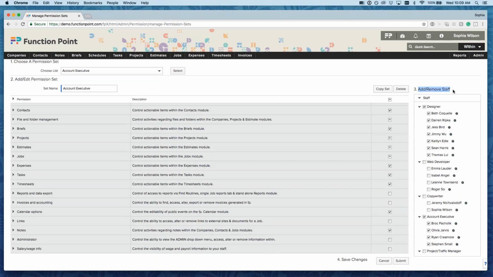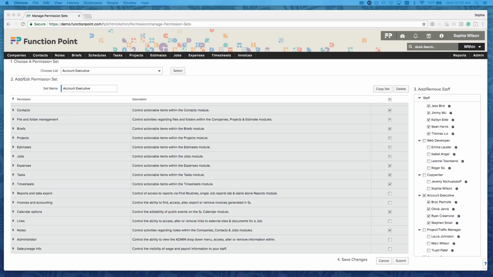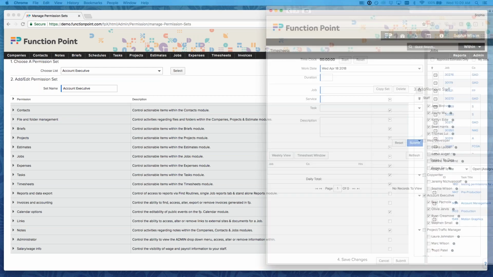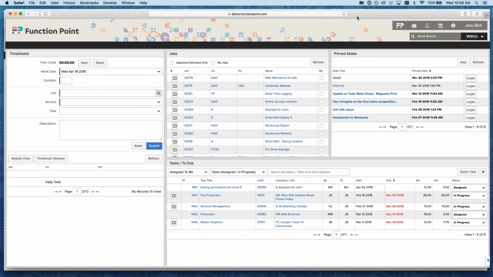And then, of course, actually adding and removing the staff from these permission sets as well. So you'll notice that on this account executive permission set that I've created, we do have all of our designers actually on this, as well as all of our account executives. So anyone checked off would be the individuals that are currently holding or sitting on this permission set for you. Now, I have already pre-logged in to someone that is holding this account executive permission set. It's actually Jess Bird.